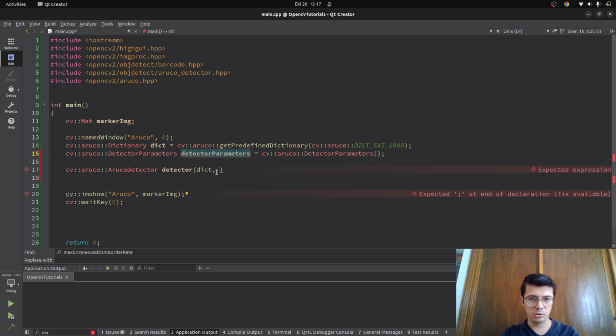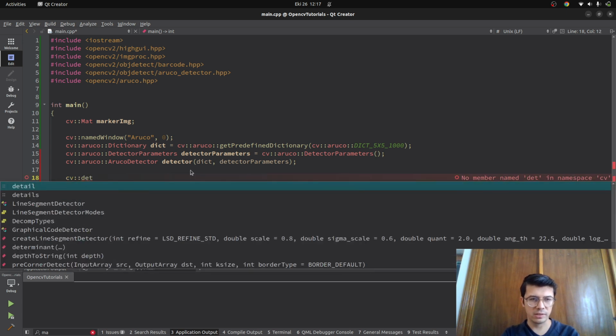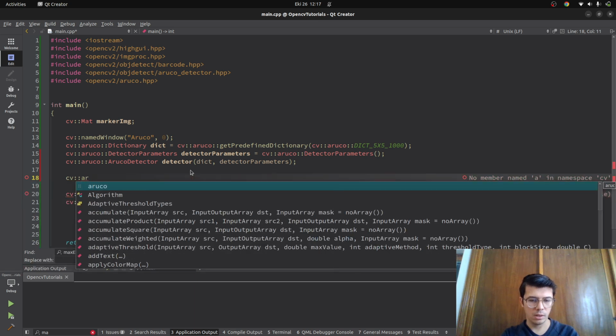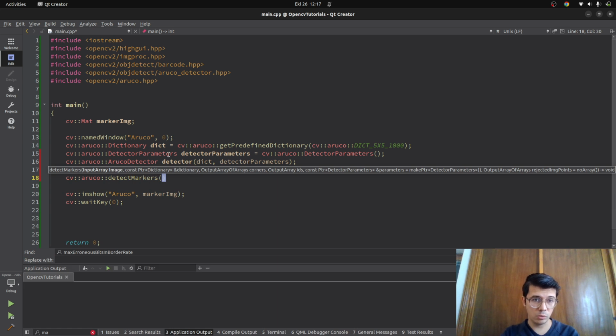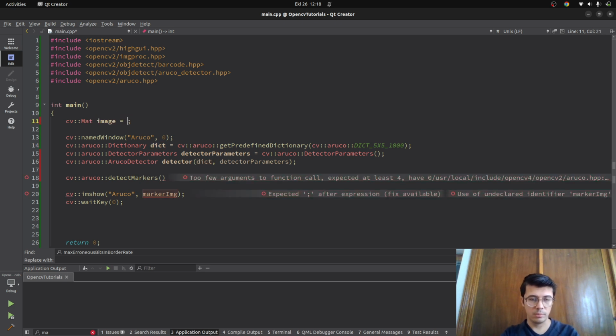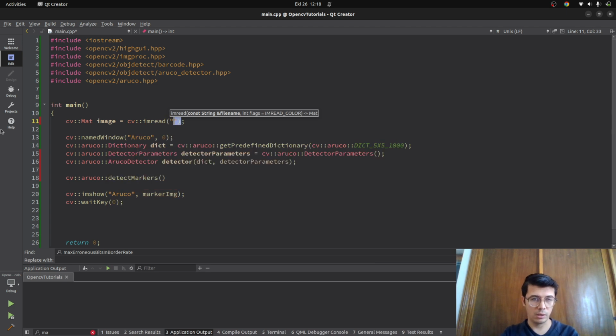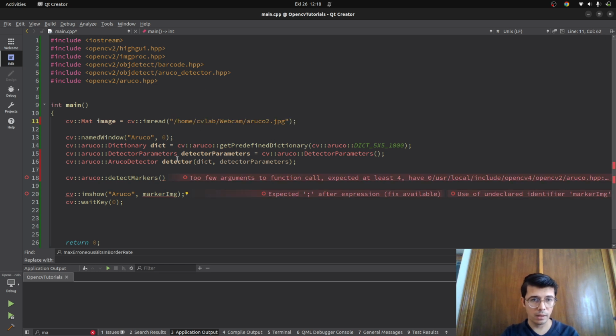Okay, and that's done. So we need to give this also. I don't want to touch refine for now. I want to show something, that's why I'm putting this for now. Our detector is done, and the next thing we need to do is just calling the detectMarkers function. The first thing we need to do is give the image, which I have not yet defined. Okay, image is equal to cv imread. Let's start with this one, the simplest one.